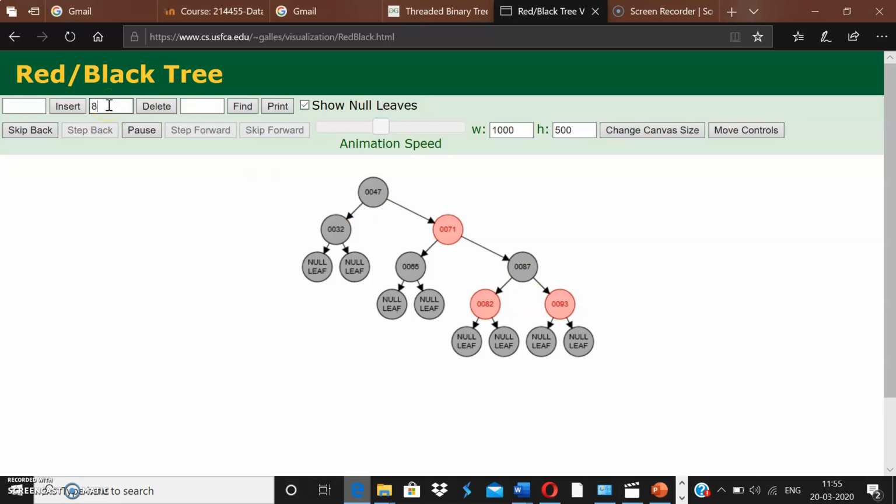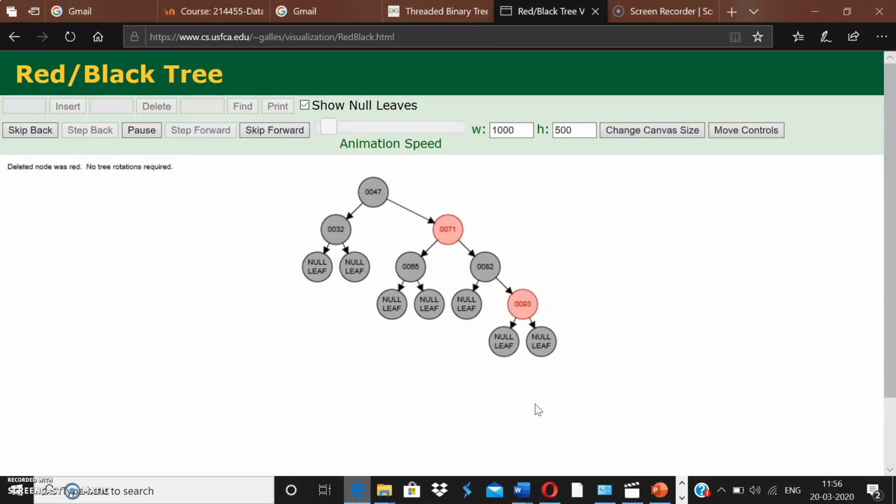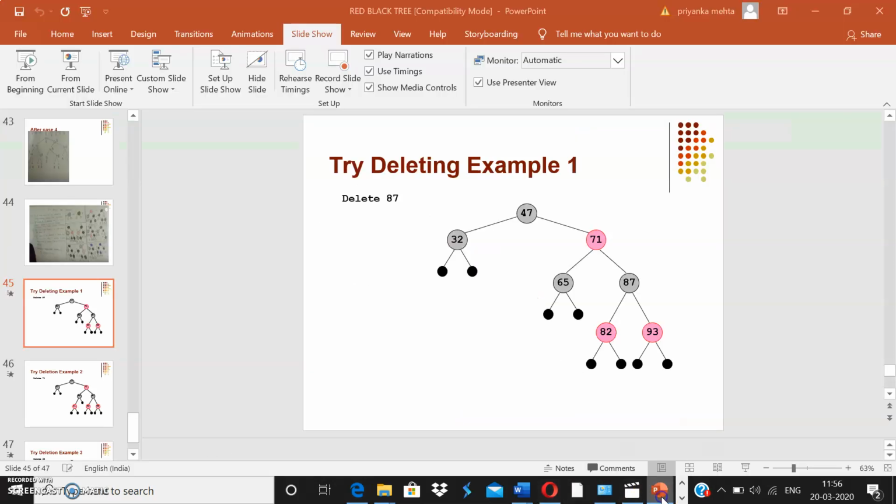Let us suppose I'm deleting 87. Let's see one by one. I need to delete 87. So 82 will come at the place of 87 and it will change its color to black. 82 will come at the black position. Now this is the red node, it can be deleted directly. So this is how it is done.